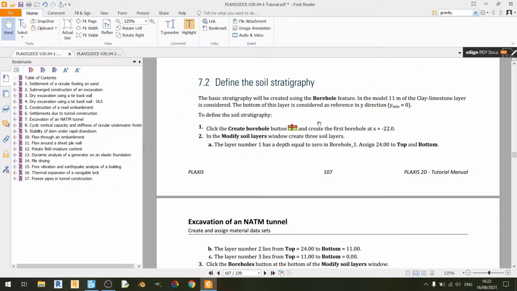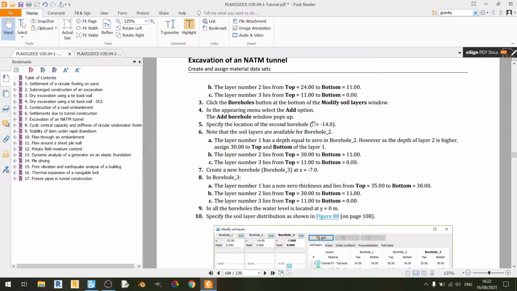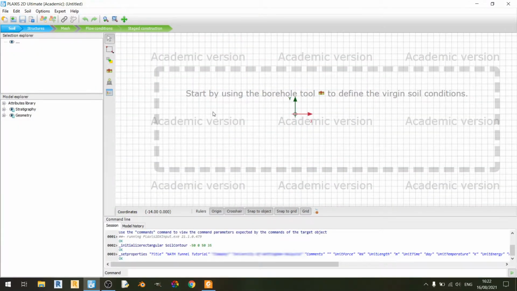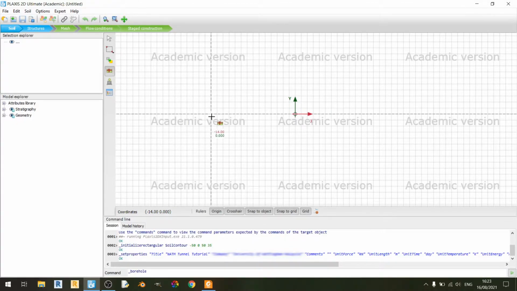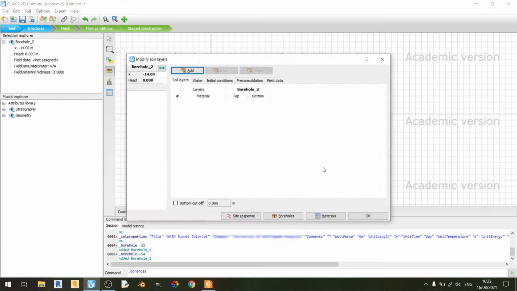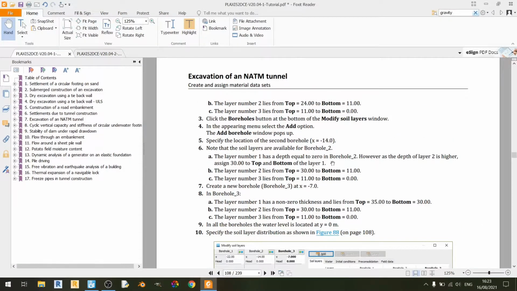If we quickly scroll down in the tutorial, we can see that there are 3 different boreholes in this one model. One borehole is set at X equals minus 22 meters. The second one is set to X equals minus 14 meters. And the final borehole is set to X equals minus 7.0 meters. So let us put all the boreholes in this model. Click on this Create Borehole tool, and we'll place one at minus 22. Just click on OK. Minus 14. And lastly, minus 7.